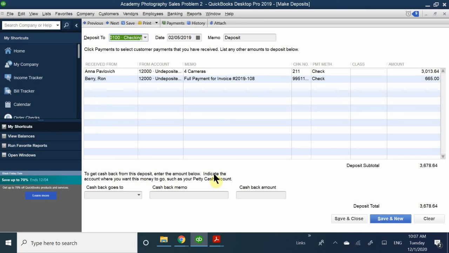I'm trying to also include a deposit of mine. I don't need cash back. I don't need to withdraw money. I need to deposit money. Write the check. Write a check. How do I write a check? I enter it in directly right here. As you can see, every line that you have here, you can enter as many transactions or checks as you want.